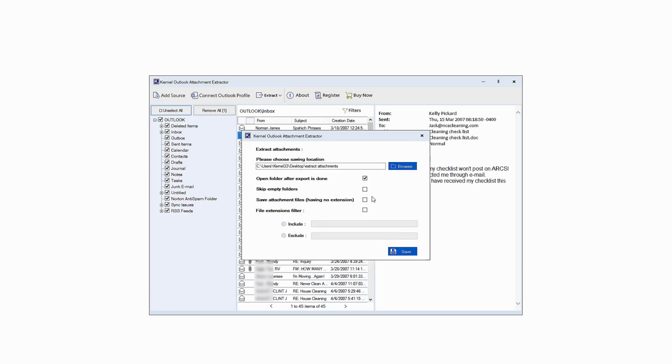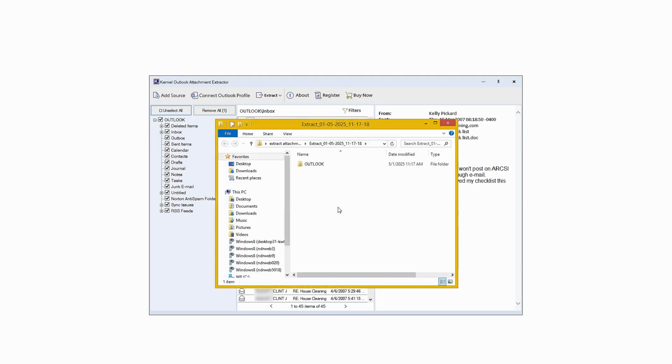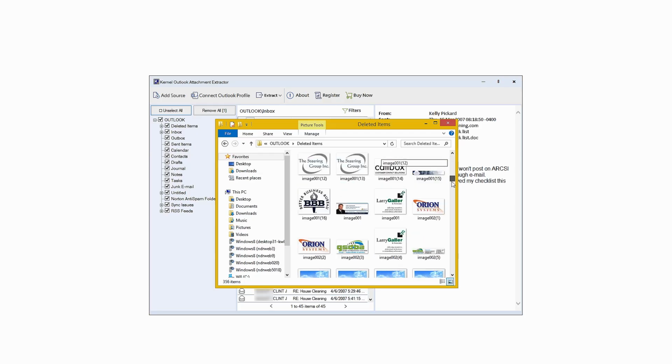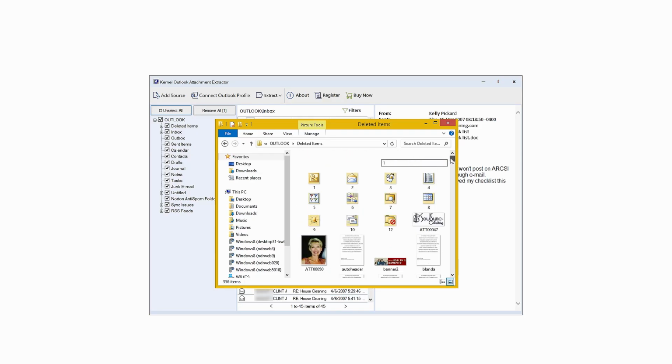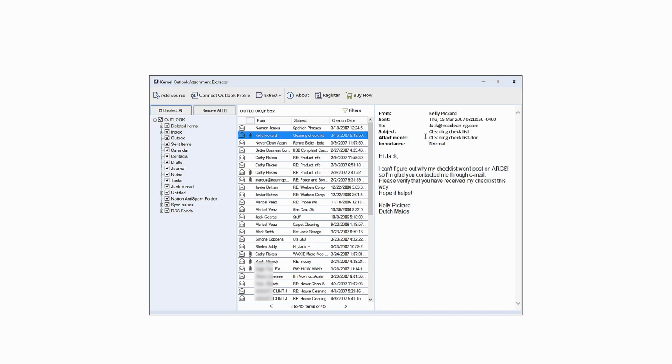You can apply filters such as Open Folder after export is done, Skip Empty Folders, Save Attachment Files. For more selective extraction, you can include file extensions that you want or exclude file extensions that you do not want. Click on Save to start the attachment extraction process. Once the process is done, you will see a pop-up window with message extraction complete. Click Done and you will be redirected to the location that you have provided to save the extracted attachments. Click on any folder to see all the attachments extracted. This completes the attachment extraction process with OST file and PST file.